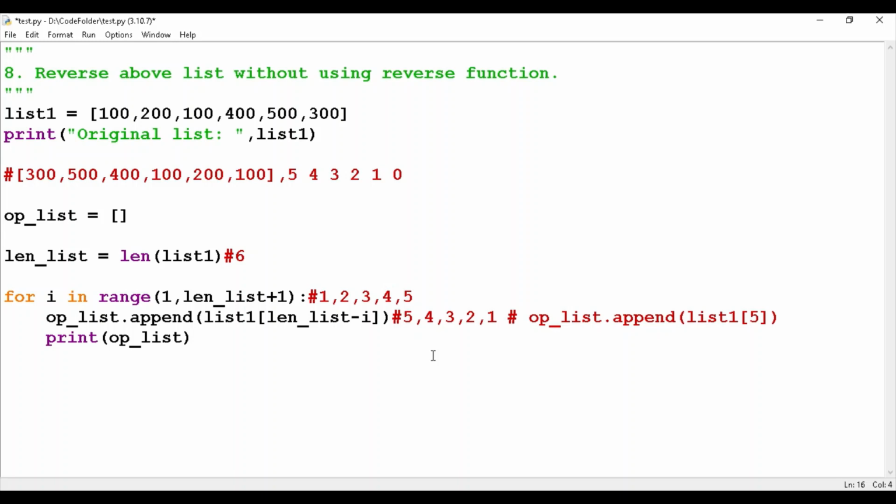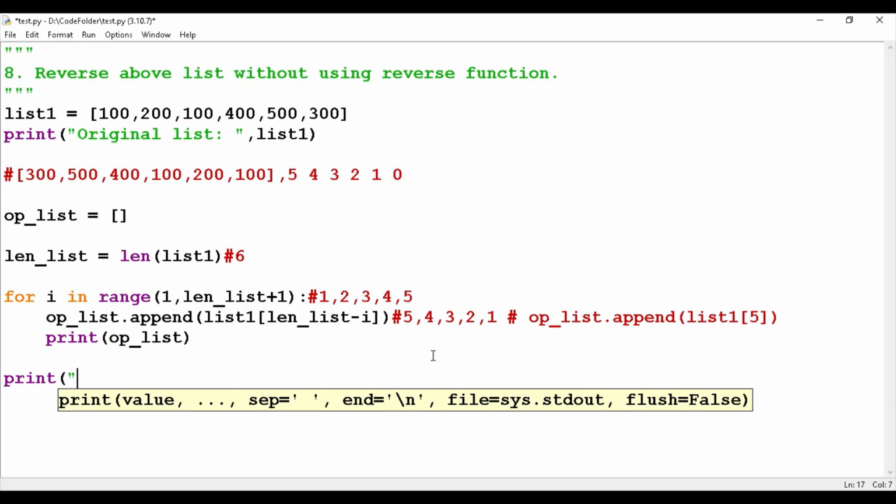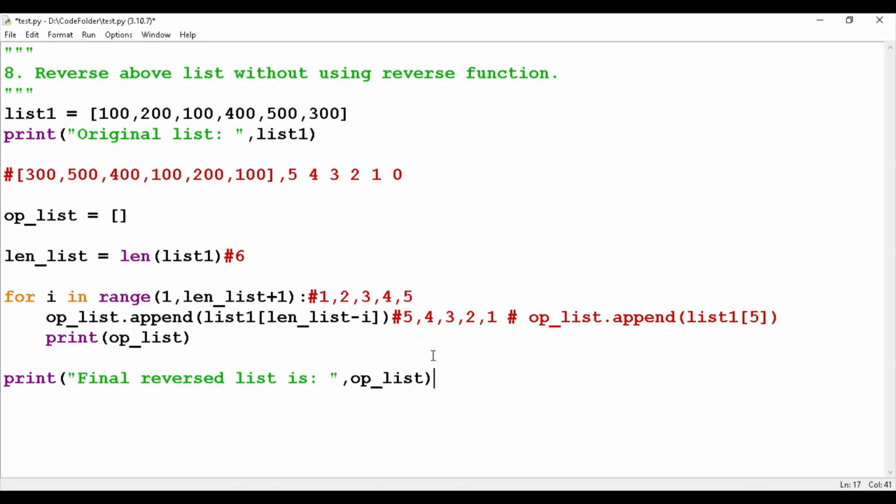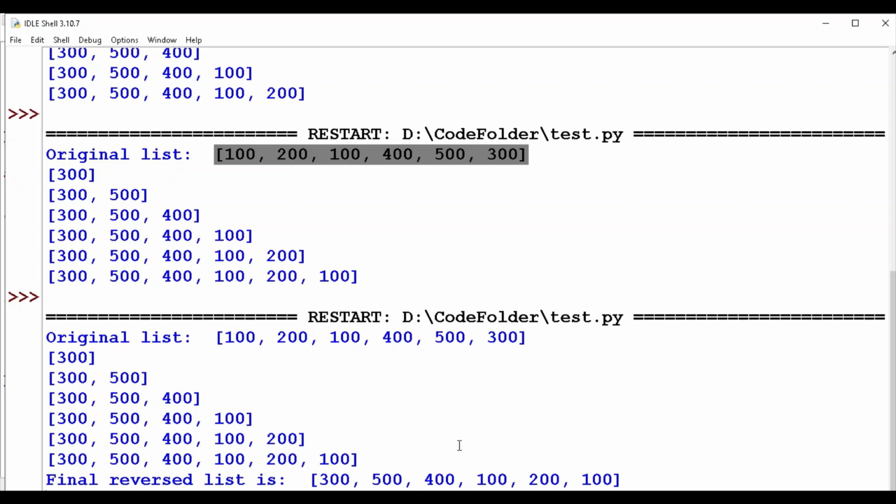Now I will print the final reversed list, the output list is. So now you can check the elements. This output list is the reverse of this original list. In this way you can solve such problems step by step.